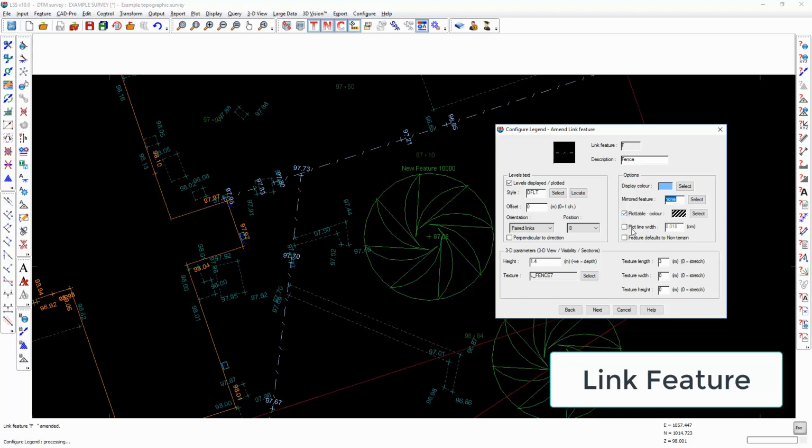As before, plottable color, we can define the plot line width if we're plotting out to a printer or a PDF document, and we can also set this feature to be non-terrain, and again it won't affect any existing link features that are already in the survey.